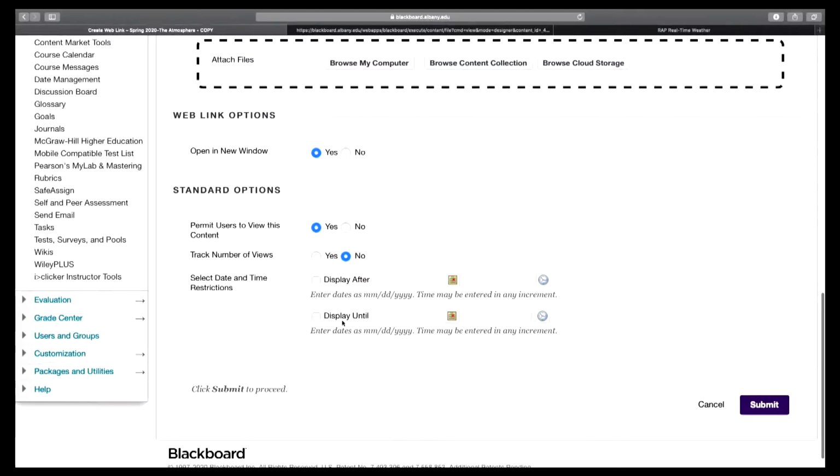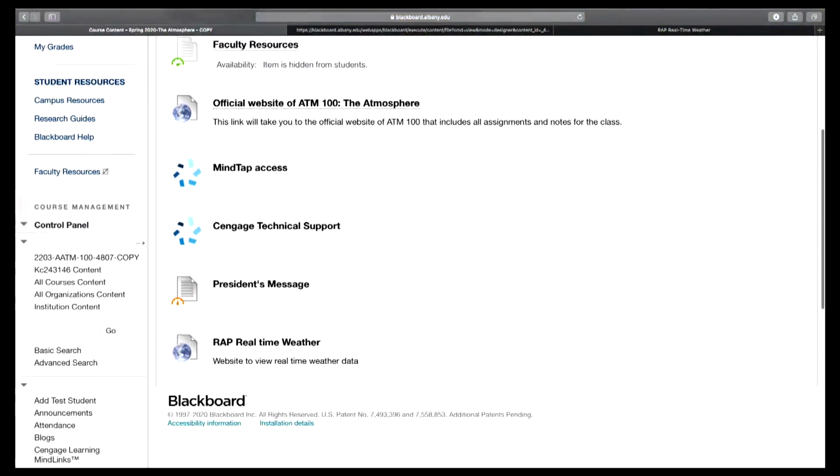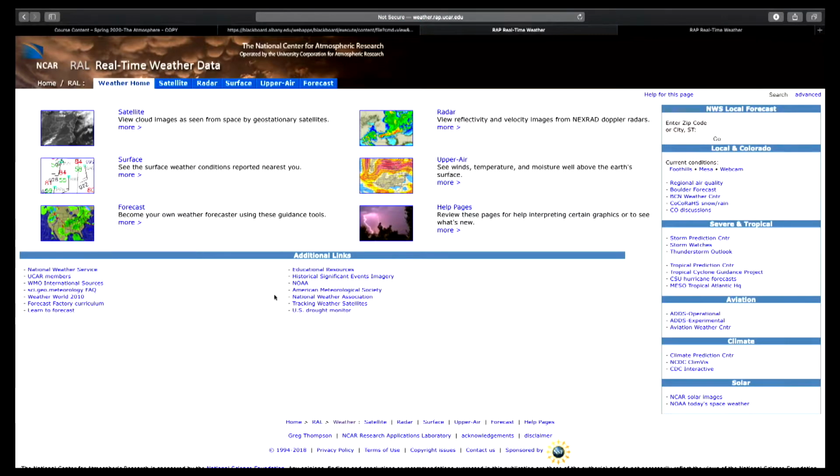Again, if you only want it displayed for a certain time, if this was something you created, a content you only wanted to view for a certain time versus sort of a website that's been there for a while, and then submit, and this will show up that we added. So here's this access, so the students can click on it, and again, they're brought to this real-time weather data page. So this is just a little bit about adding content to your class that I hope was helpful.